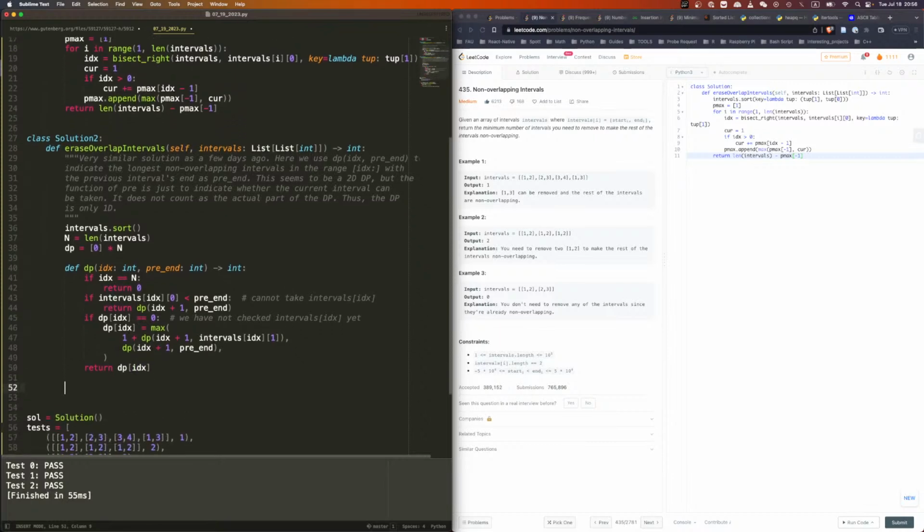All right. So we shall return dp starting from 0. Pre-end shall be minus math.inf, because start can be very small. And with that, we shall do n minus this. All right, let's take a look.